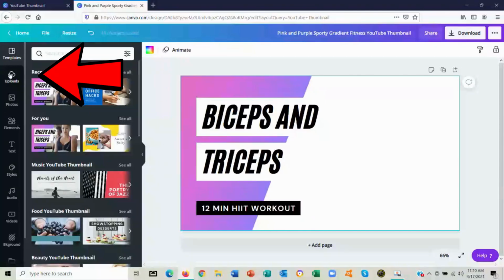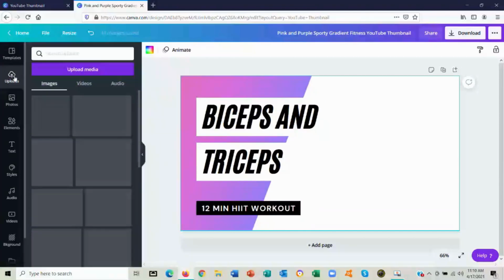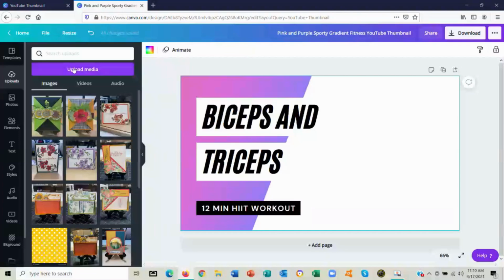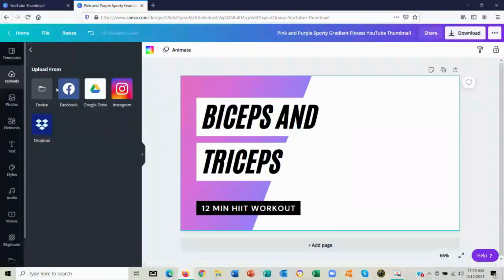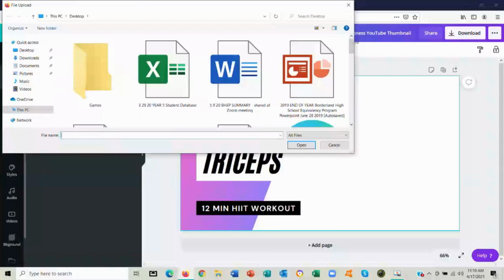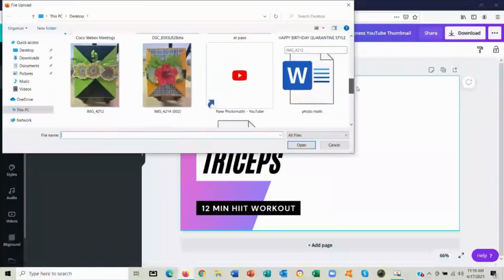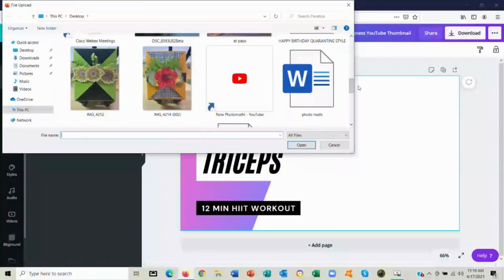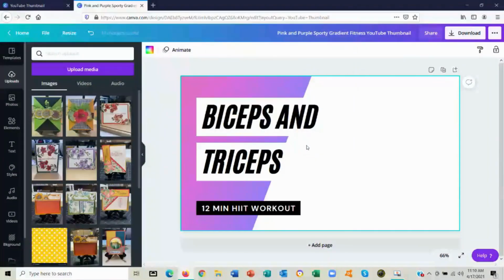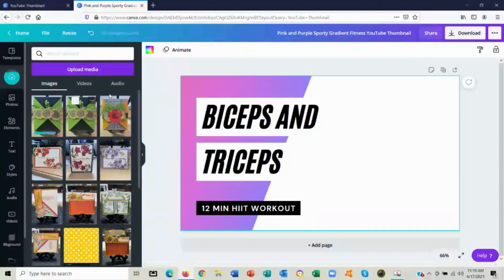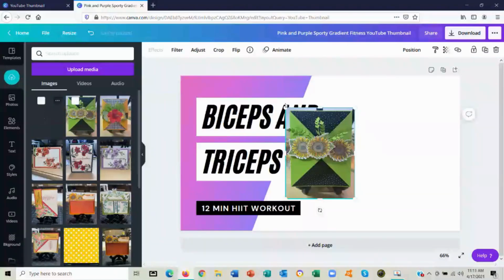Go over here to Uploads. Click on Upload Media and go to your device. I already have one on my desktop, so we're just going to scroll down until we find it, click on it, and click Open. And now Canva will open up this project and download it for you. And all you have to do is click on it, and it puts it right in your thumbnail.